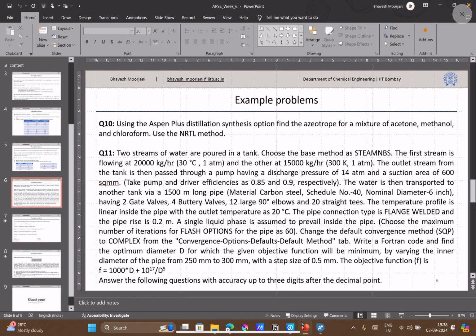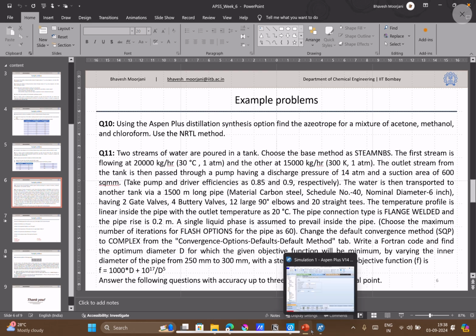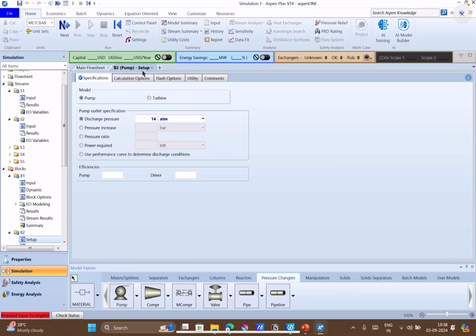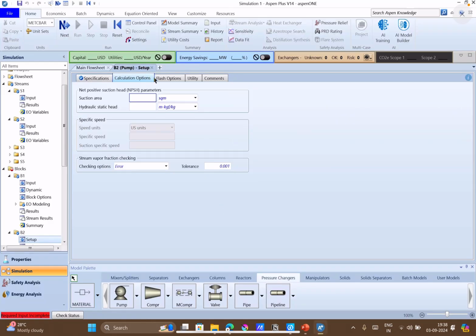What other information is given for the pump? We know the suction area, which is 600 mm square. If you see here, pump suction area we can provide in SQMM. So this is nothing but the nozzle area. You can see, cross sectional area of suction nozzle used in the calculation of NPSH. So this information is available, so we provide it.